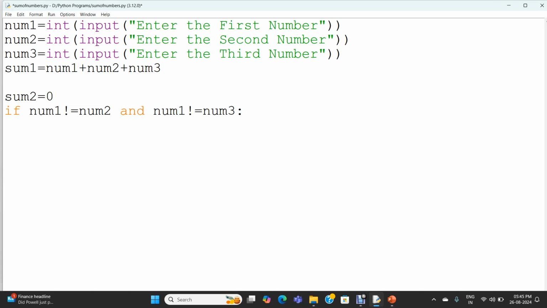So I'm giving a tab space for the scope of the if statement. Here I'm writing sum2 equal to sum2 plus num1. That means I'm adding num1 with the existing value of sum2 and storing it in the variable sum2. When num1 is not equal to num2 and num1 is not equal to num3, I am performing this addition. Likewise, I am checking the uniqueness of the other two variables, and if they are unique, I am adding them in the variable sum2.